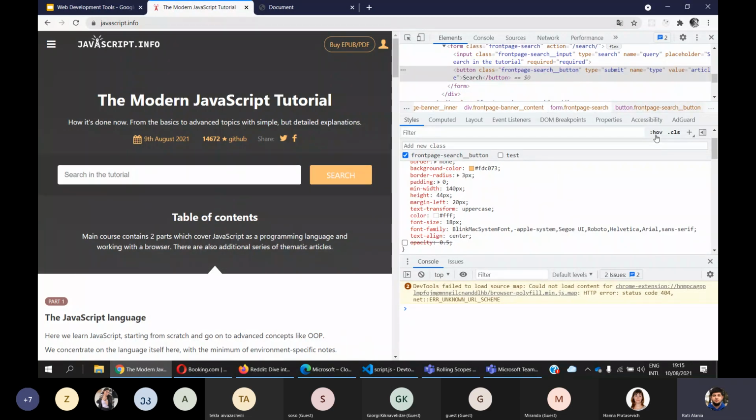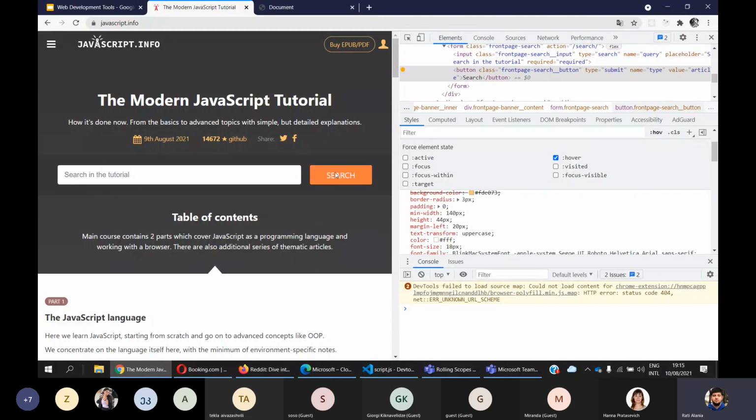And also here is a button called :hov. It's responsible for pseudo classes like active, focus-within, target, hover, visited, and focus-visible. You have probably worked with hover. So let me click on hover, and now we can see what happens with the element while it's hovered. So that's the case. You can click on visited also. You can play with these buttons and see what's going on with them. And also that's the actual styles.